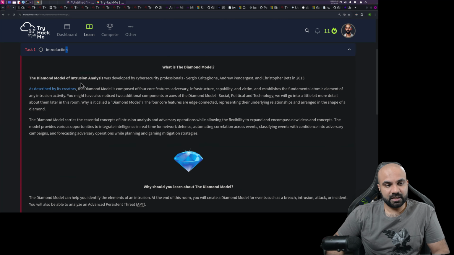The Diamond Model of Intrusion Analysis was developed by the cybersecurity professionals Sergio, Andrew, and Christopher. Apologies if I did not pronounce your names right. It was developed in 2013, as described by its creators. You can click on the link if you want to know more about the Diamond Model. We're going to move forward. The Diamond Model is composed of 4 core features: adversary, infrastructure, capability, and victim, and establishes the fundamental atomic element of any intrusion activity.